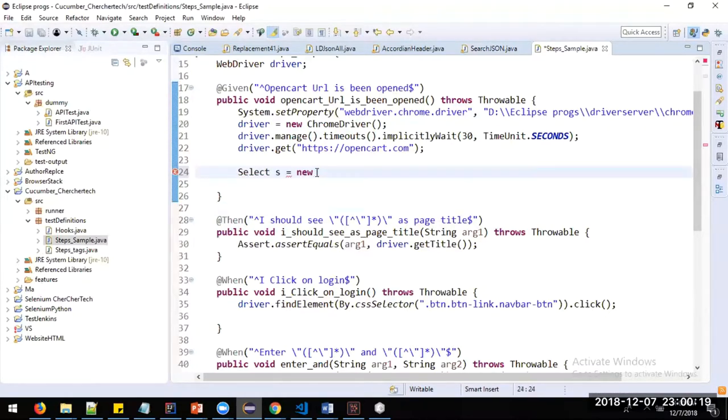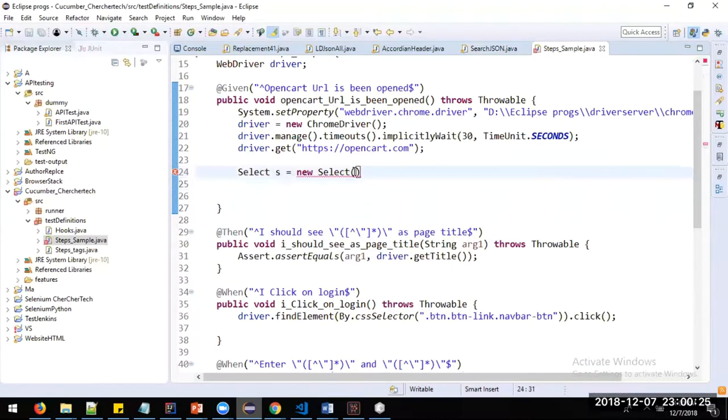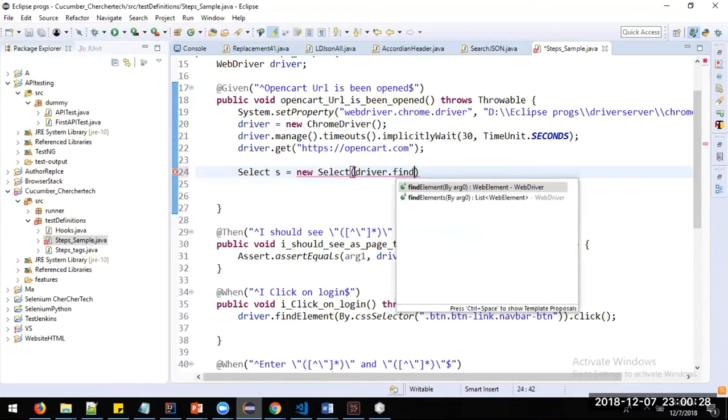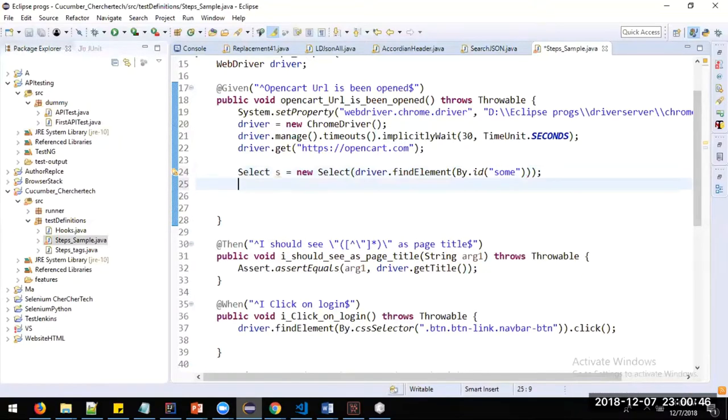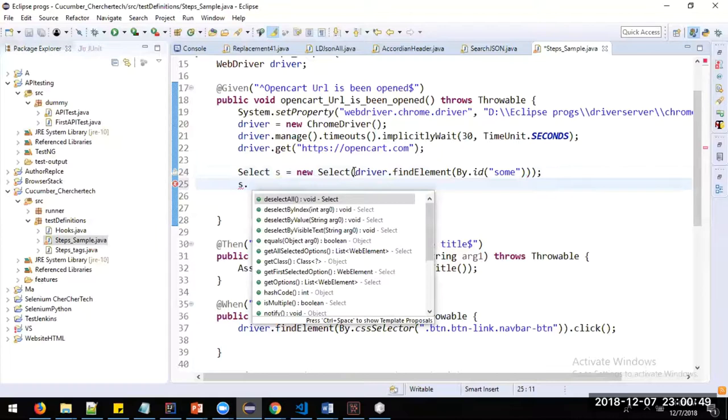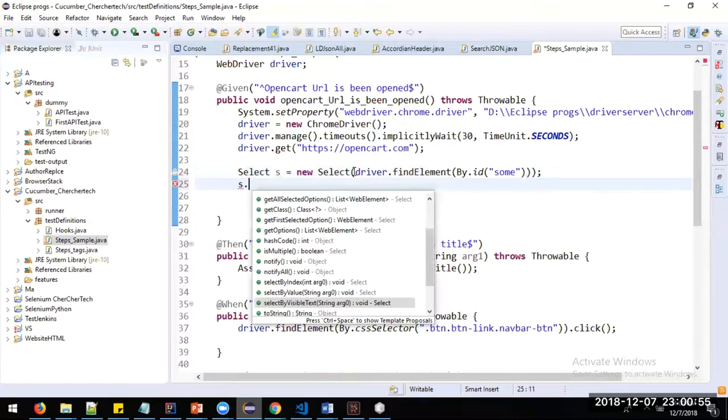Just for a moment, let me create it and we'll see. It will accept findElement, ID. Now we can use deselect all, deselect by index, is multiple, select by index, select by value, select by visible text. So let's try to create this particular select by visible text.